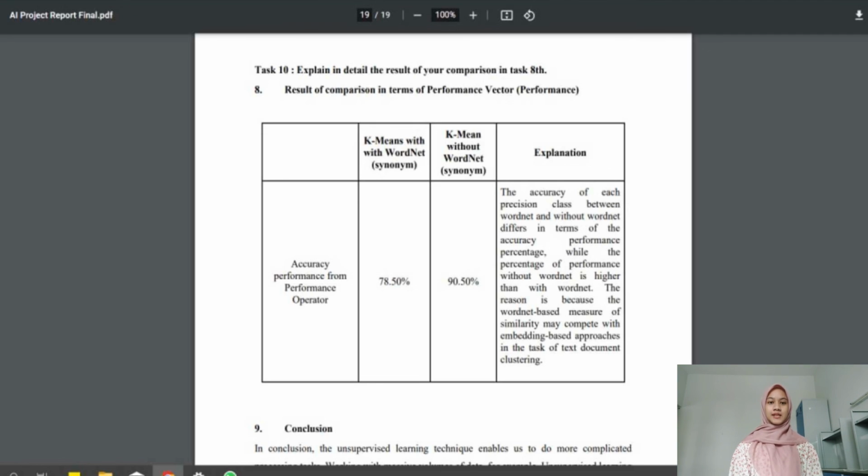We can also see that the percentage of each class is different in class precision and class recall with WordNet and without WordNet. The reason is because the WordNet-based measure of similarity may compete with embedding-based approaches in the task of text document clustering, and the percentage is higher because the frequent words can be captured in the class more precisely.